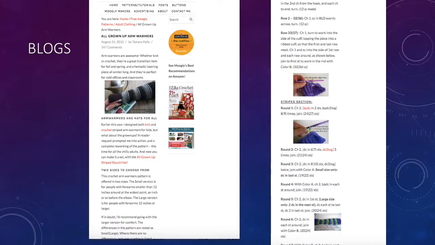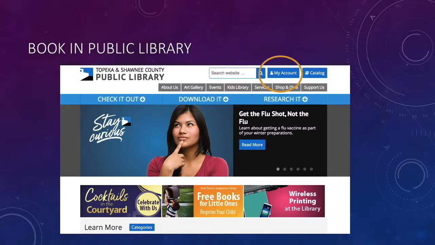As someone who crochets, Moogly certainly will be a useful reference in the future. This brings us to our third and final resource, the physical book from the public library. Here we are on the home page of the Topeka Public Library.